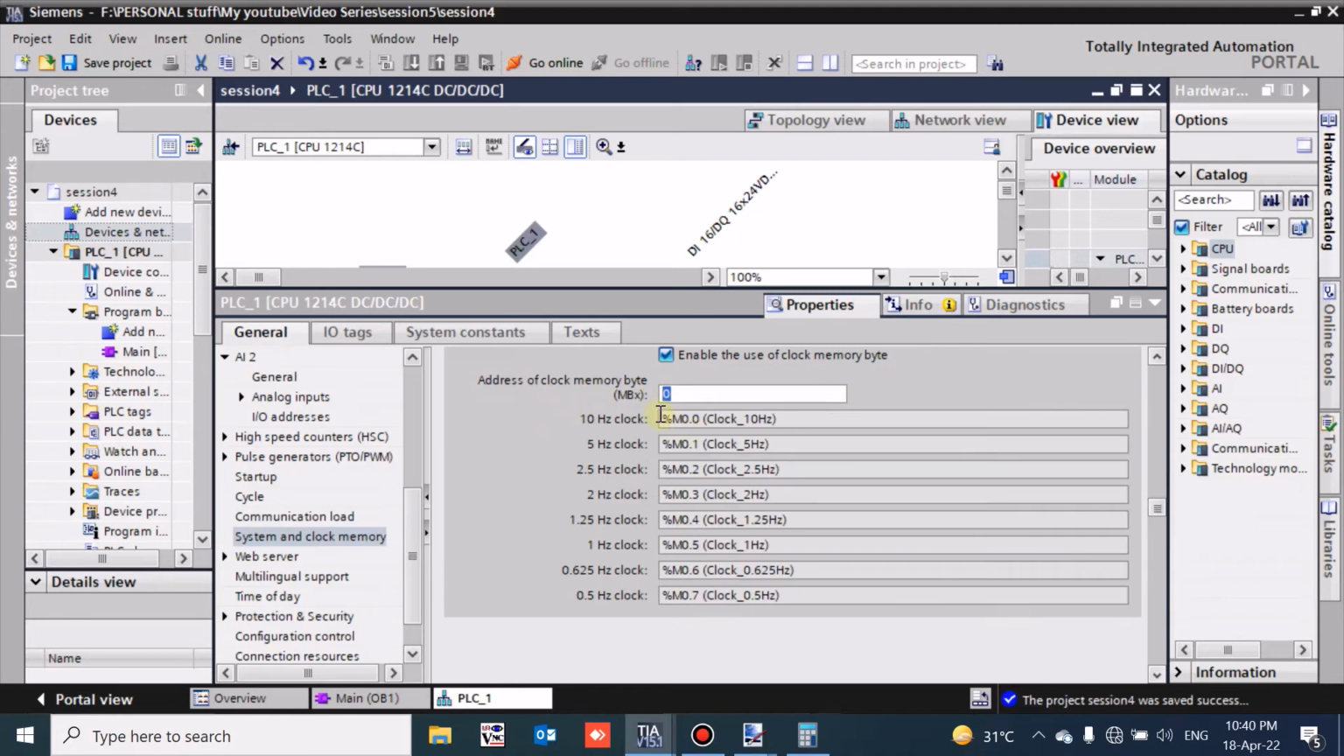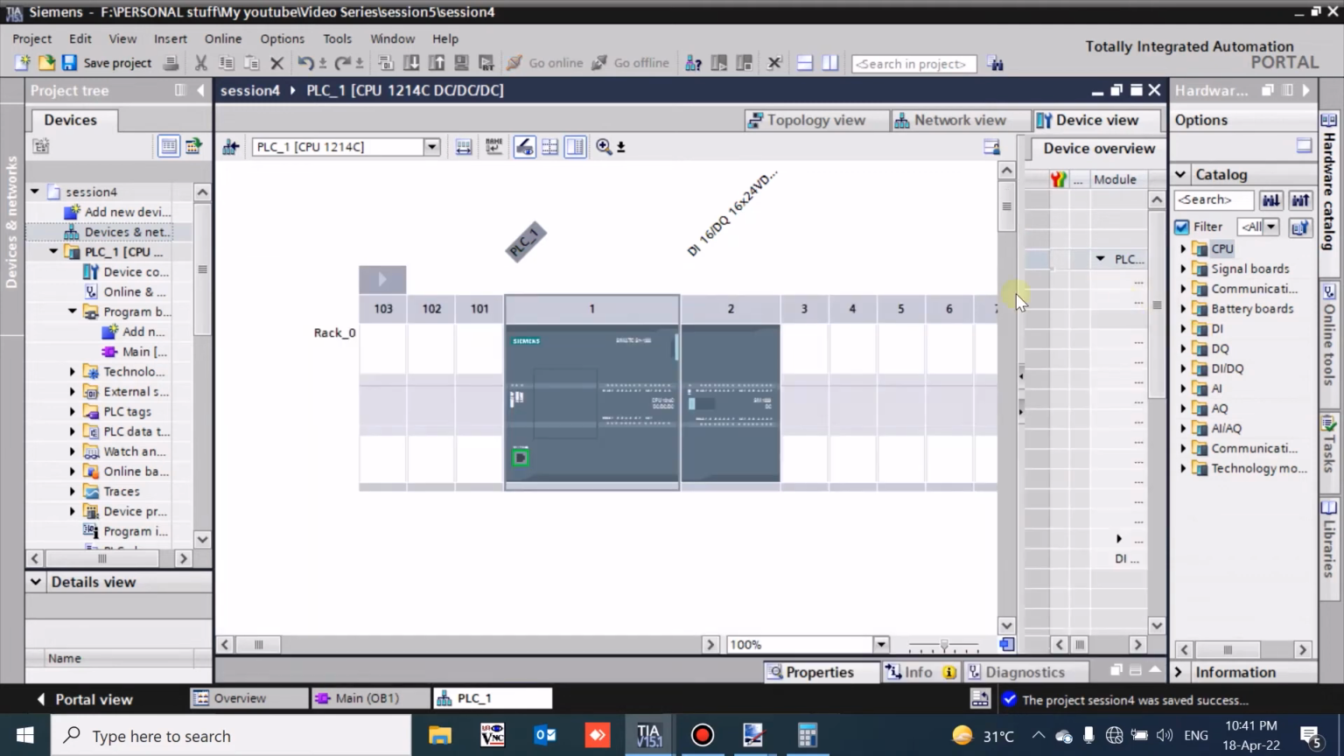Okay, so here you also get the table. If you are choosing 0, then M0.0 and so on. If I'm choosing 1, then 1.0 will act as a 10 Hz signal, 1.1 acts as a 5 Hz signal, 1.2 as a 2.5 Hz signal. I want only 0. So now your 10 Hz signal will be very fast and your 0.7 signal will be very slow. Now we will use all signals from 0.0 to 0.7 and we will see what is the difference.